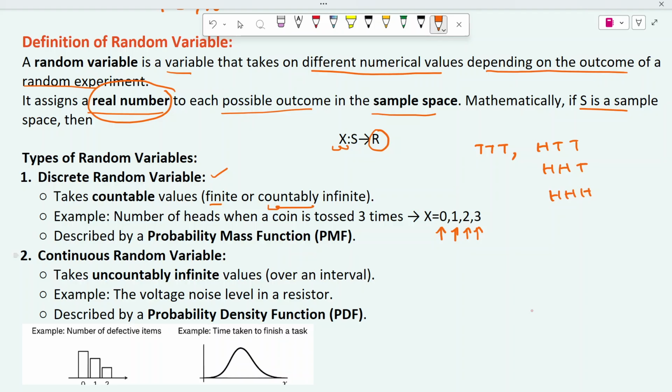Whereas in the case of a continuous random variable, we cannot exactly count the number of items. There will be uncountably infinite values over a given interval. We may not be able to tell the number of values in that given range. It has a continuous range of values in that interval.